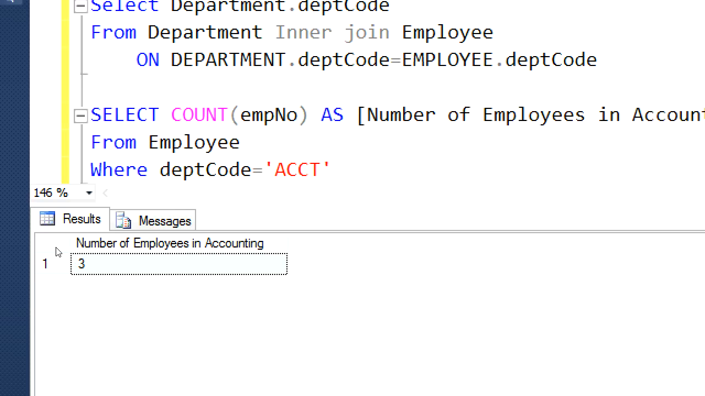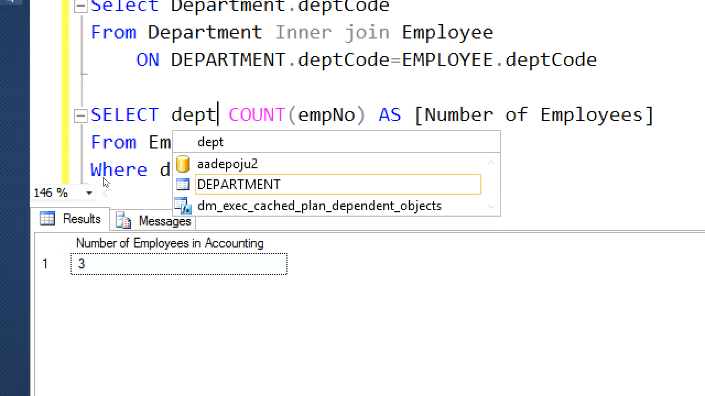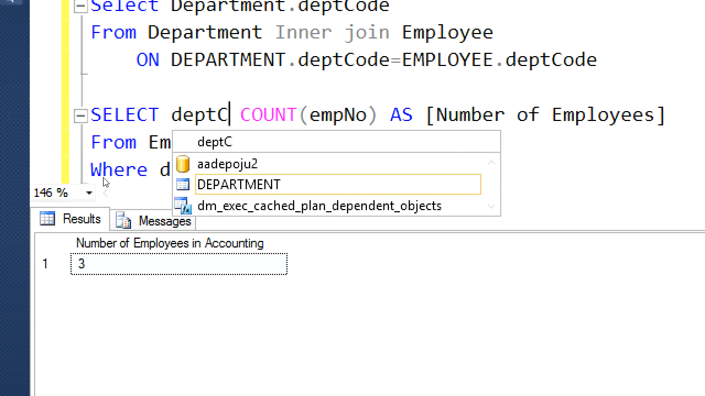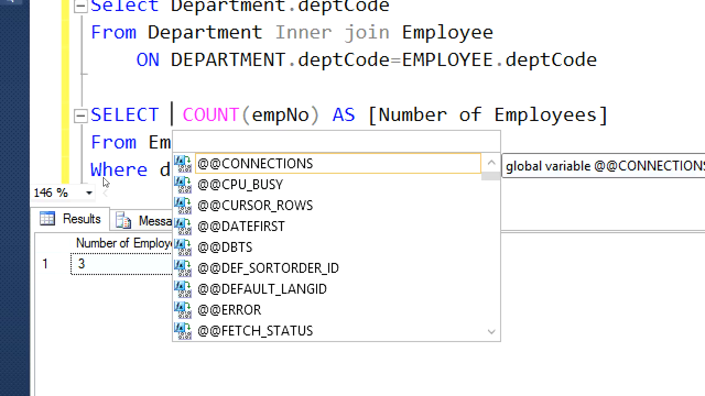So that seems to be working. But what about in the row? What if I wanted to show the name of the department or the department code there? Because maybe I want to change my where clause for a different department, but I don't want to have to keep changing this label every time. Well, maybe I want to show the department name. Sorry, I'm getting ahead of myself. I want to show the full name of the department.